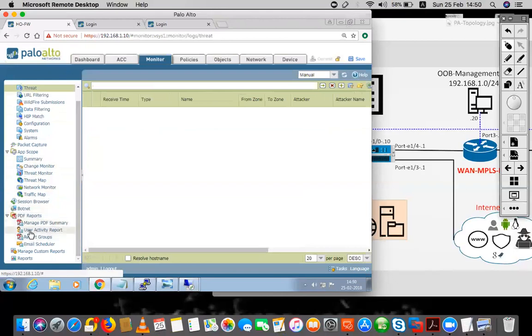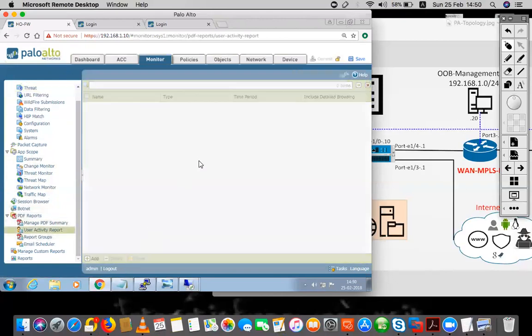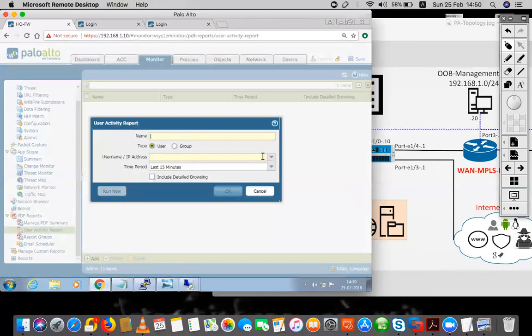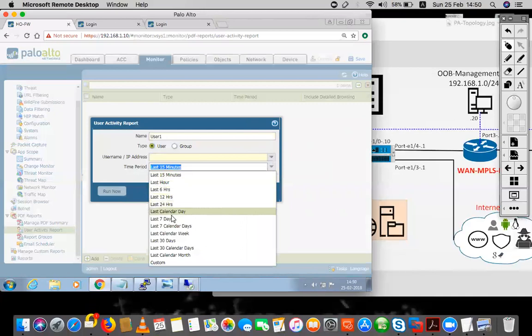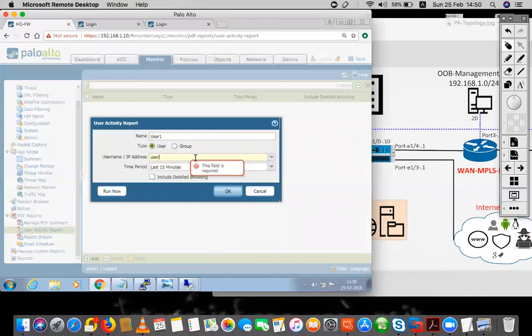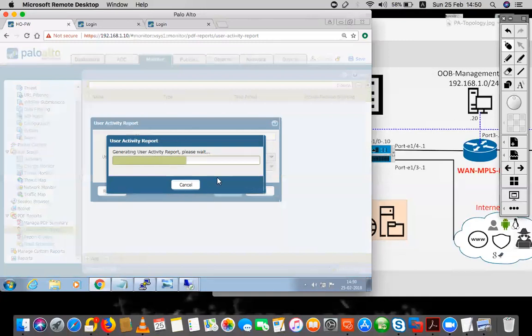You can also get user activity reports. You can create a user activity report, saying that this report is for user 1. I can say, for the last 15 minutes, or last 1 hour, or last 7 days, give me the report for user 1. You can see that it shows me user 1. If I want user 2, it will show me user 2 also. So it gives us reports for different users based on the policies and what type of access they had. All that information would be available.